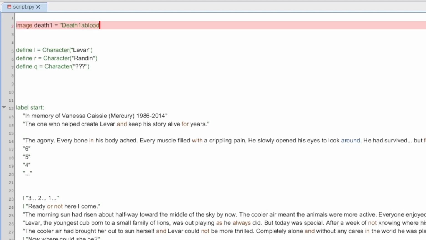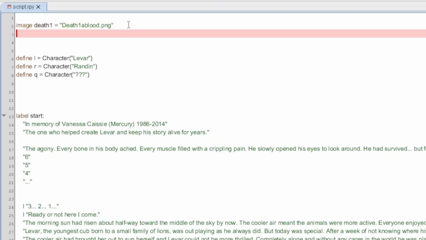Blood. I don't know if I used this one exactly in my game, but we're gonna do it anyways. .png. You want to make sure you have the whole thing. Again, quotation marks again. Your script should then change back to the proper color for everything, and you know you've done it right. Hit enter, do the same thing for the next picture.